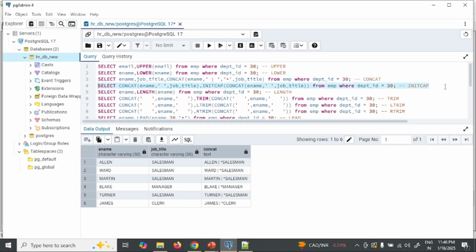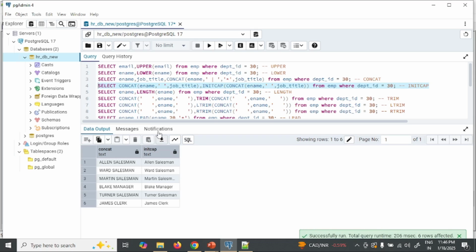Moving to the next one, INITCAP. For INITCAP, we took e-name and job title as a reference. These were separated with a space, and when we apply INITCAP to this entire statement, each word starts with a capital letter. If you observe here, in Alan, A is a capital, and in salesman, S is a capital after the space. That is the purpose of INITCAP.